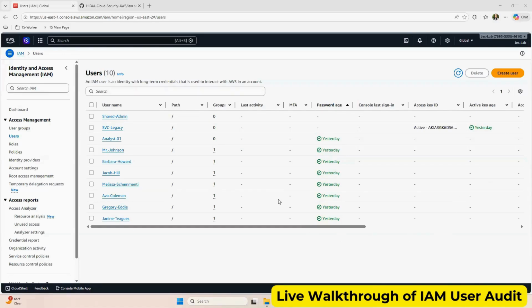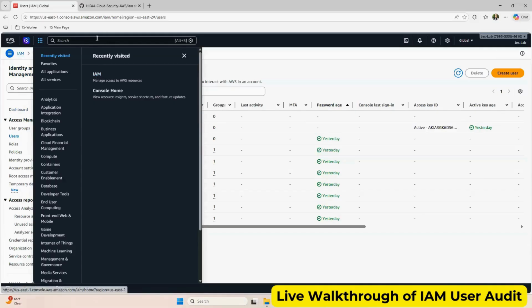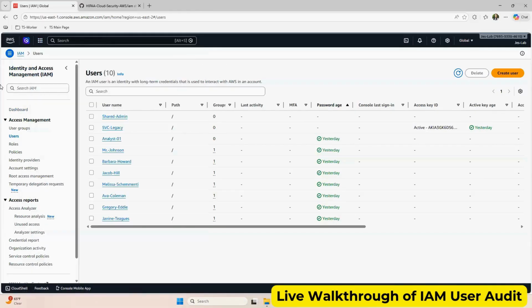All right, so let's actually get into the AWS console. I'm going to walk you through exactly what I look at when I do an initial IAM audit. So the first stop is the users list. As you can see, we have IAM. You can click here or search IAM. It's really up to you. And then you want to go into users.